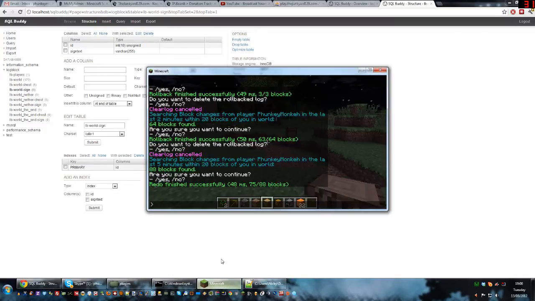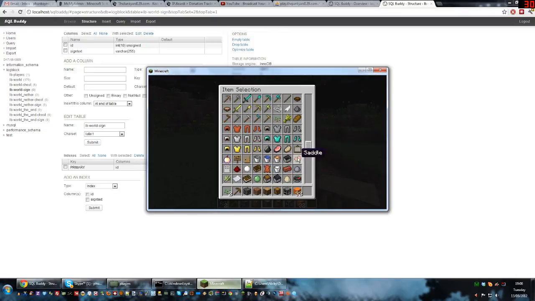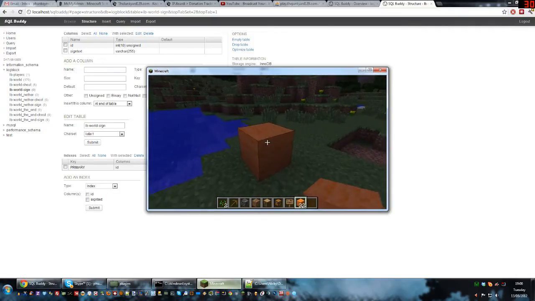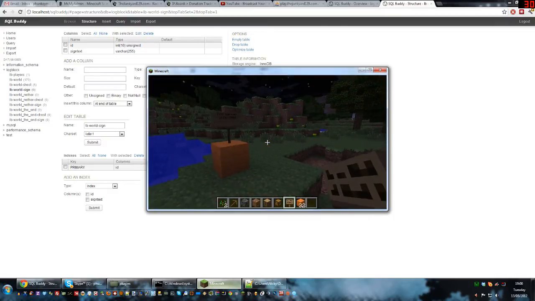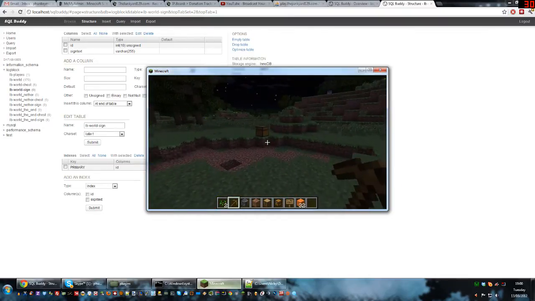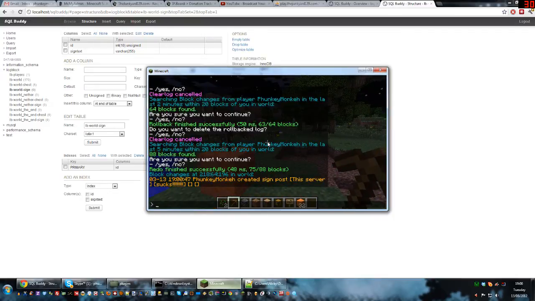Let me show you that real quick, actually. Let's get a sign here. Right, say some troll comes and puts signs everywhere saying, "This server sucks!" And you want to know who did it. Again, with your tool, in this case our pickaxe, right click, and it says phunkeymonkeh created signpost, this server sucks.